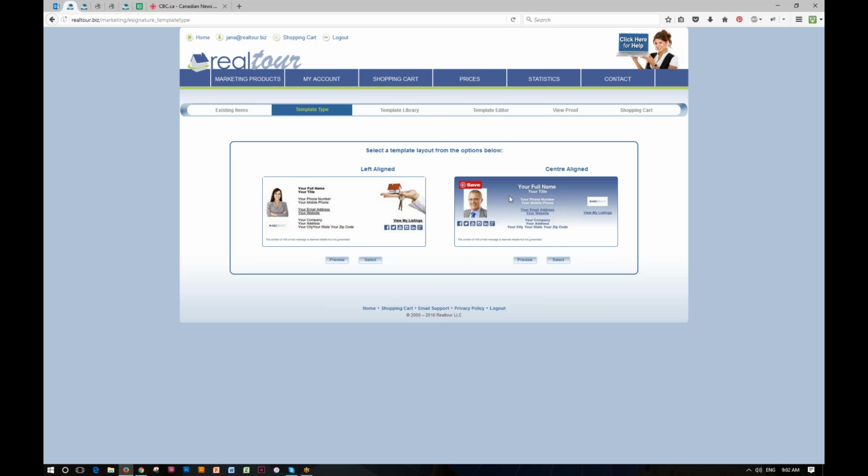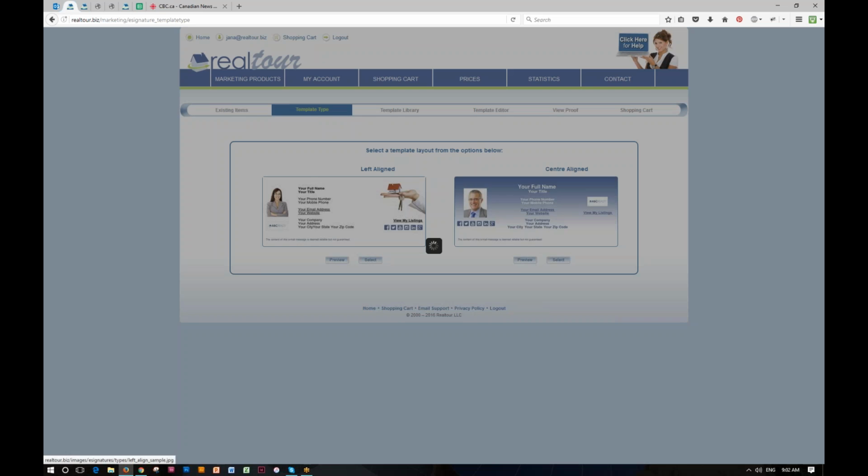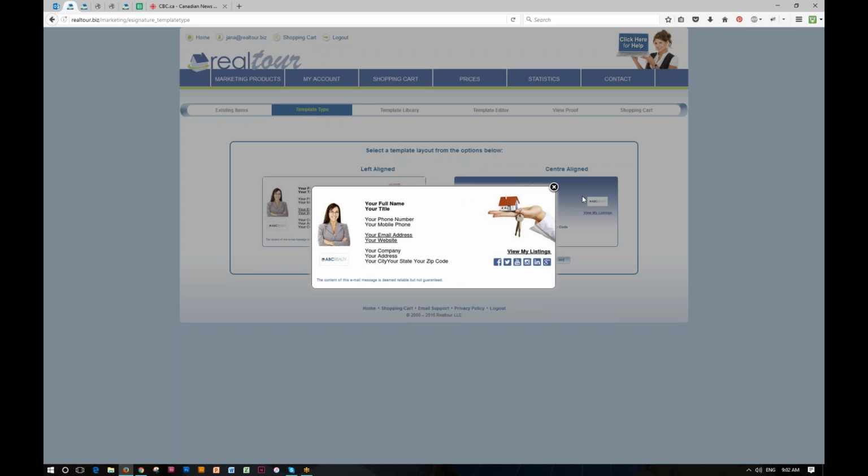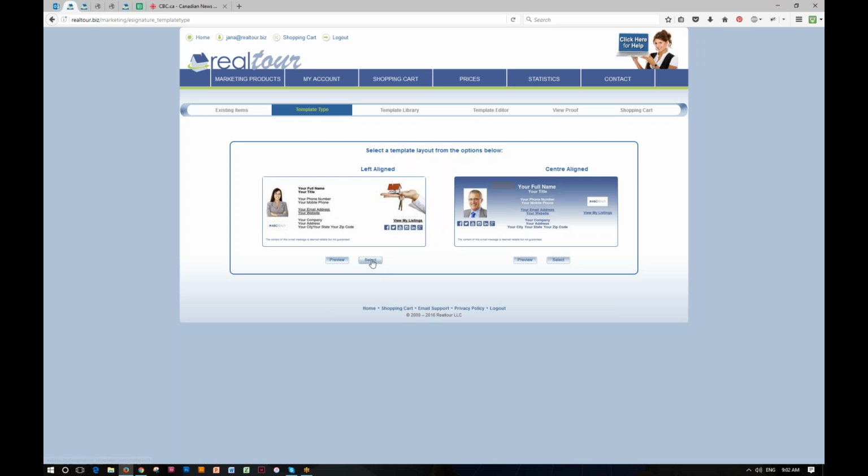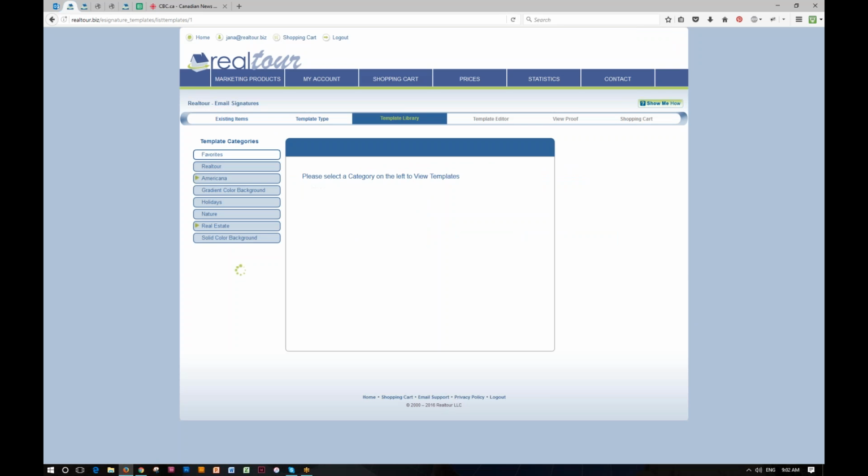When we first built this, we had all different alignments, but they just didn't really work, and the majority of people really only want these two layouts, so we stuck with this. If we get a call for more layouts in the future, we'll definitely make more templates, but to get started, we've just done the basic ones. And I can click on preview to see a bigger version. Okay, that's what it's going to look like. If I like that layout, I'm going to click select, and it's going to bring me into the template library.